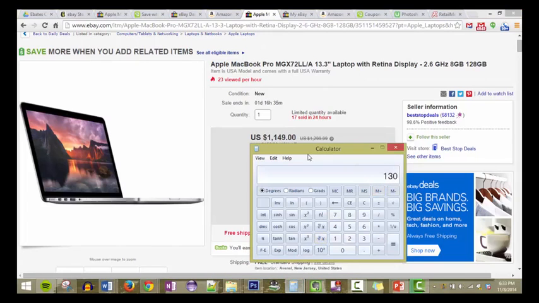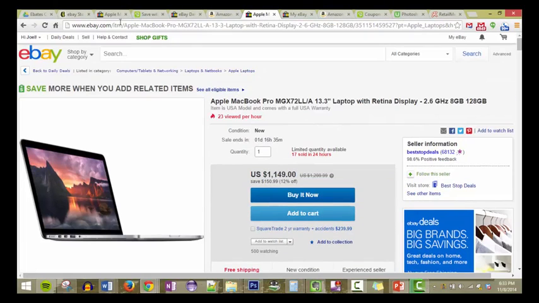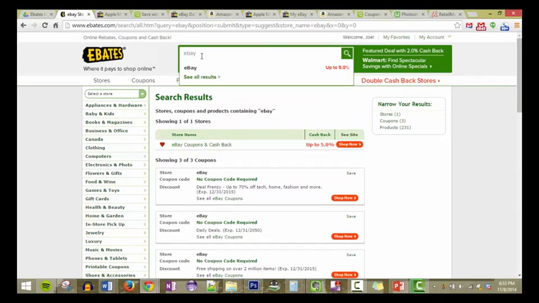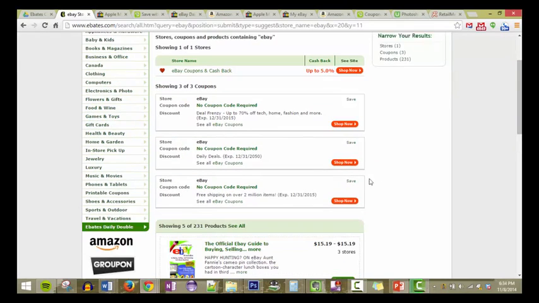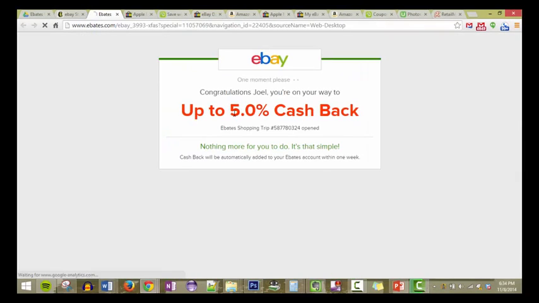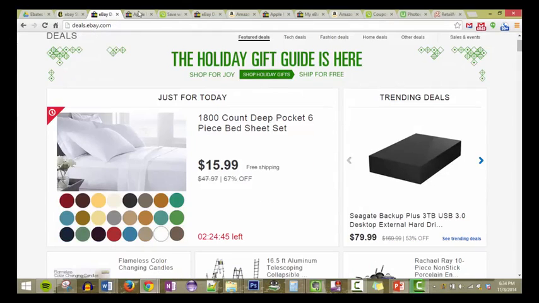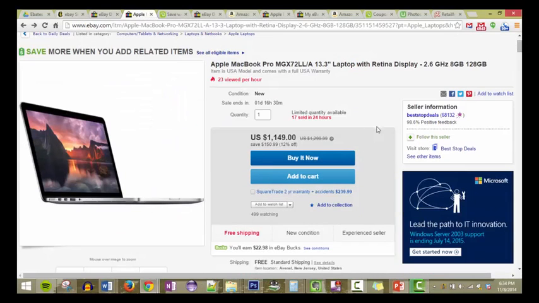That's step number one. Step number two, you want to not go directly through eBay. You want to go through eBates, search for whichever store you want, whether it's eBay that you find the item to be cheaper on, or Amazon. Search for that store name. Once you find it, you see in this case we have eBay, you then would click on shop now. They would then give you 5% cash back on that purchase. So that's the second step of savings. And finally, when you go to the checkout process, if you use your credit card, that's an additional 5% cash back.